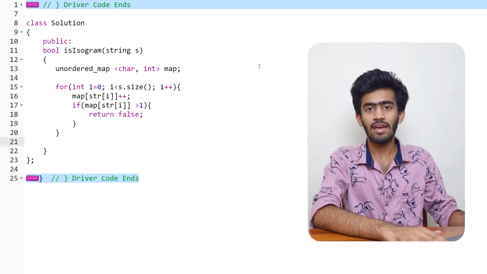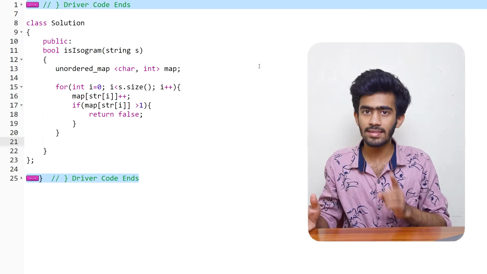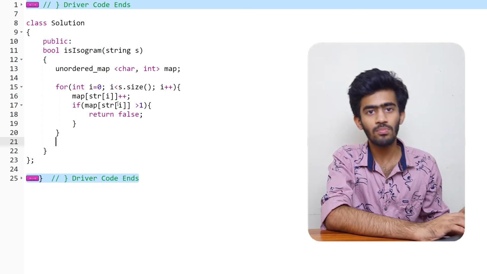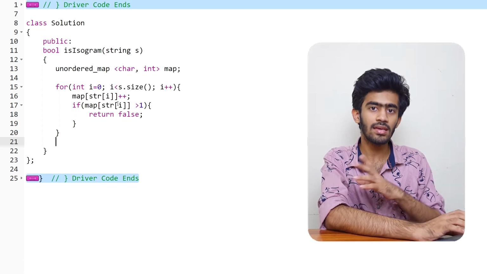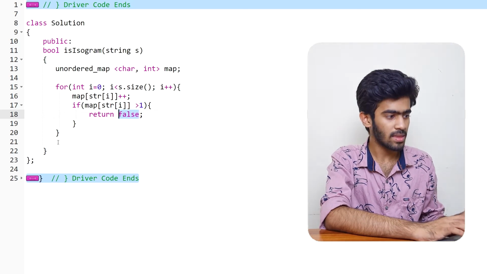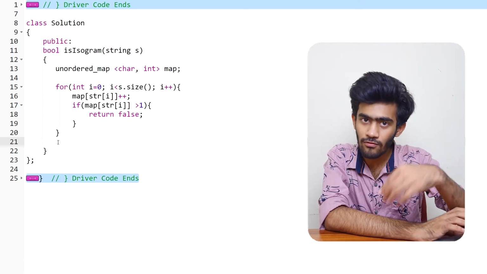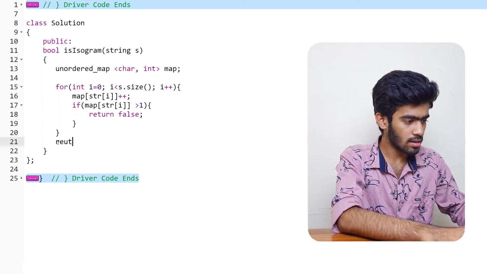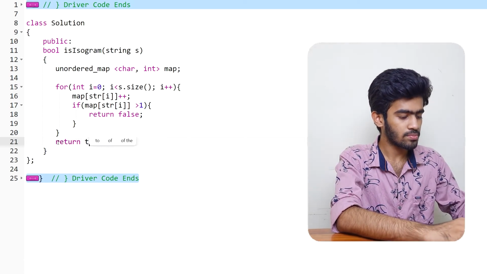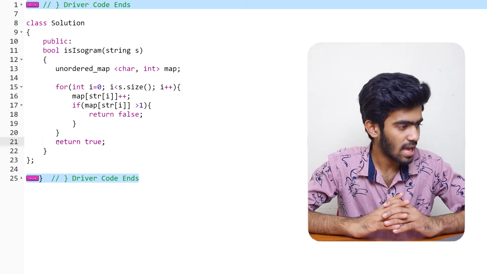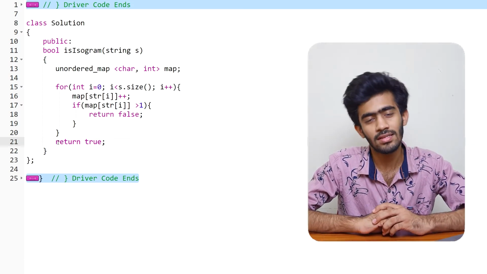But if this statement is false for each and every character present in the string, then return false will not be executed. In that case, the flow of execution will come out of this for loop and we would return true, because it is an isogram. And that is the program for this question.